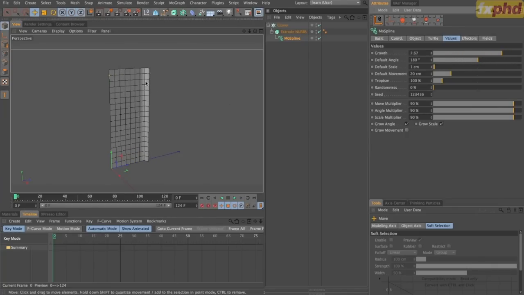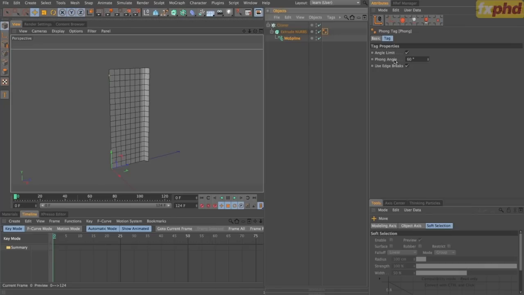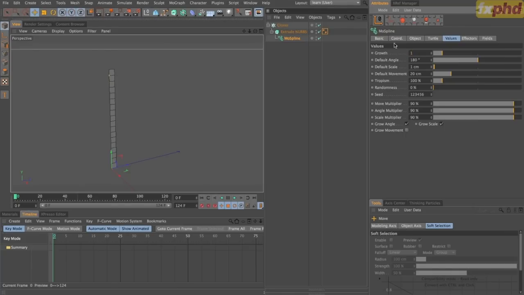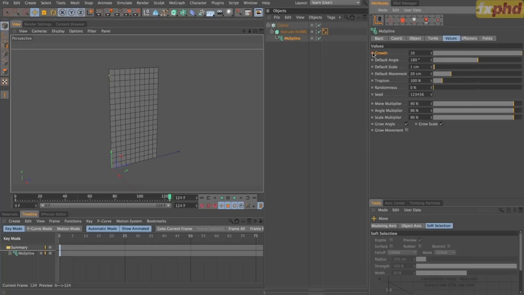Now we are getting some funny shading going on here, but we can just set the Phong angle limit to be much lower, and then we won't have that issue. Let's rewind to the beginning and set the growth parameter on our Mograph spline to be 1, and add a key. Let's just jump to the end, and let's set that up to be 10, for instance, and add a key.